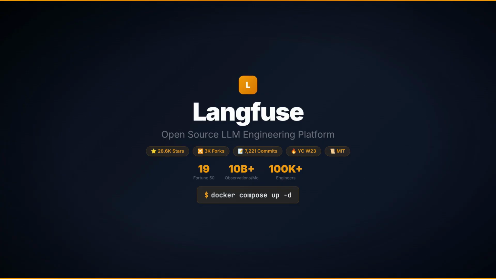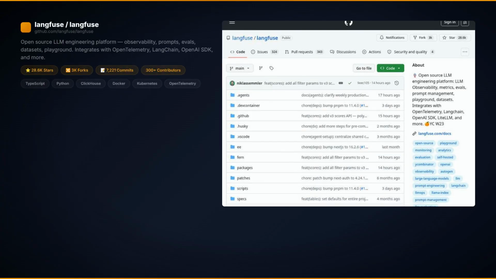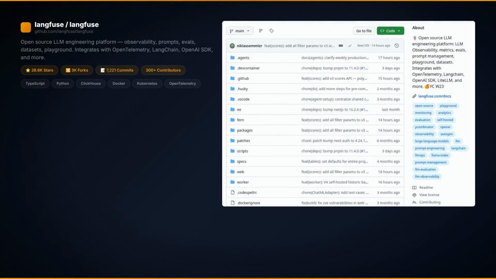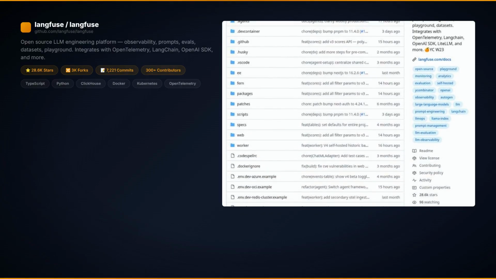Every prompt, every model call, every tool invocation gets traced. You see latency, cost, token usage, and full conversation history in a single dashboard.